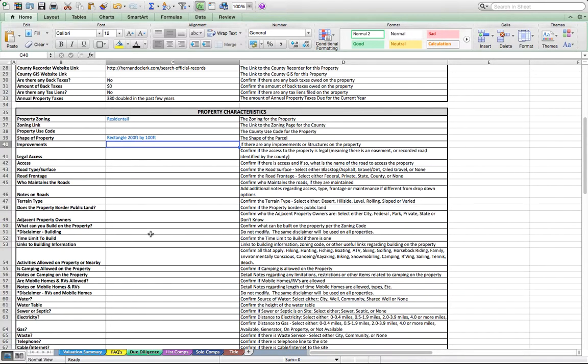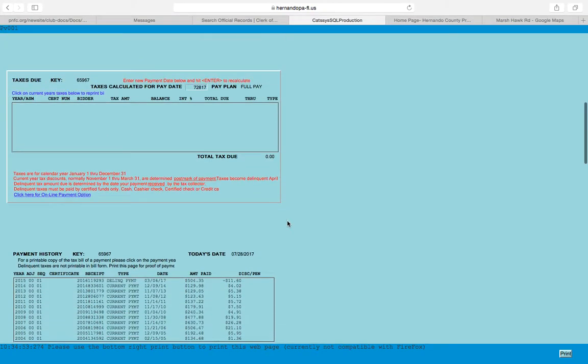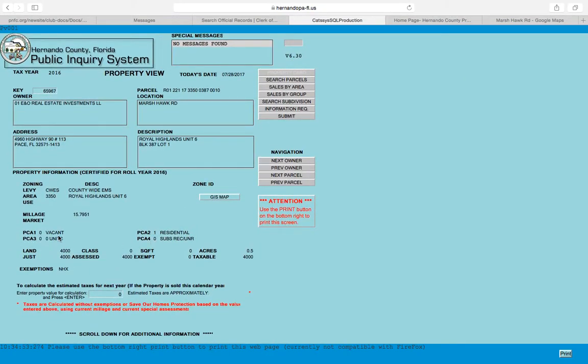Improvements. Improvements mean is there anything on the property? So in this county, V stands for vacant, I stands for improved. Some counties will spell it out for you. And a lot of times here, it just says vacant. And again, another way you can kind of tell is if the land value is the same as the assessed or the just value. So if they put a house on this thing, the just value would be, I don't know, $200,000, something crazy.